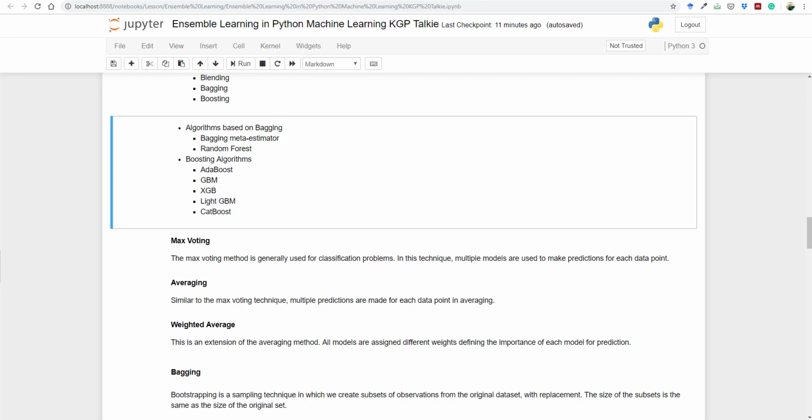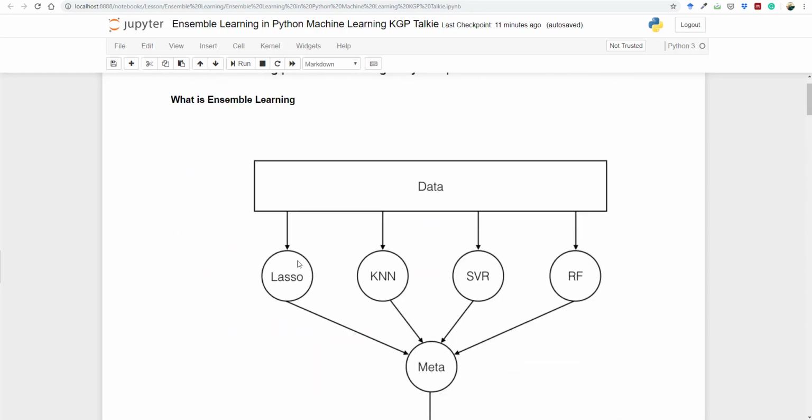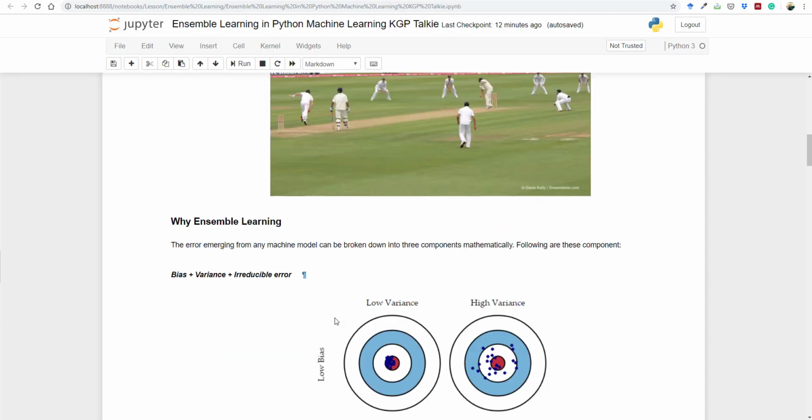And then finally we have the weighted average. The weighted average is an extension of the averaging method. All models are assigned different weights, defining the importance of each model for prediction. For instance, in this example, let's say this lasso has 50% importance, this has 20%, this has 20%, and this has 10%. So what we do is take the label of this one and multiply by 0.5, plus 0.2 multiplied by this label, plus 0.2 multiplied by this label, plus 0.1 multiplied by this label, and then finally we make the final prediction. So this is how the weighted average works.